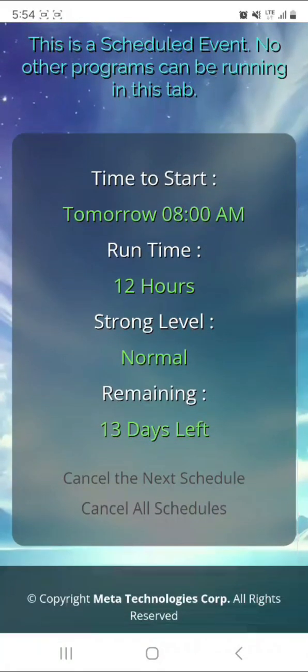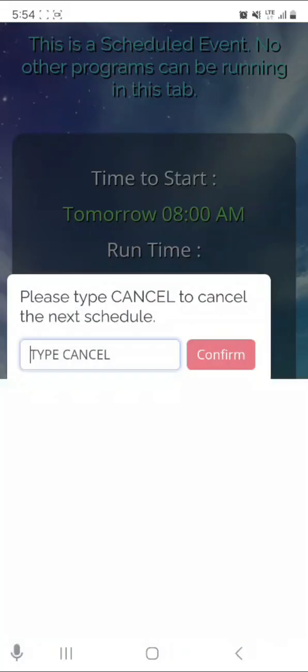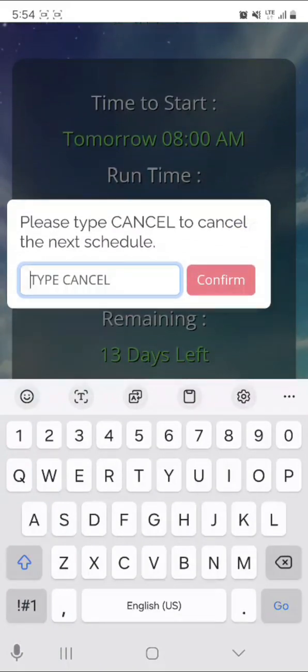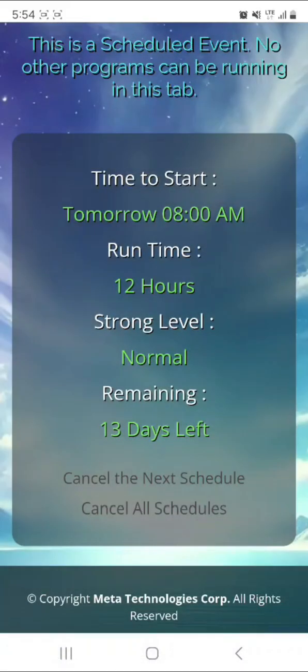Now, there are two buttons here that I can click on. I can cancel the next scheduled event if I want to by typing in cancel, but we're not going to do that. And I can also cancel all schedules of this event. So I can cancel all 14 of these if I want to. Maybe I don't want to run this program anymore.